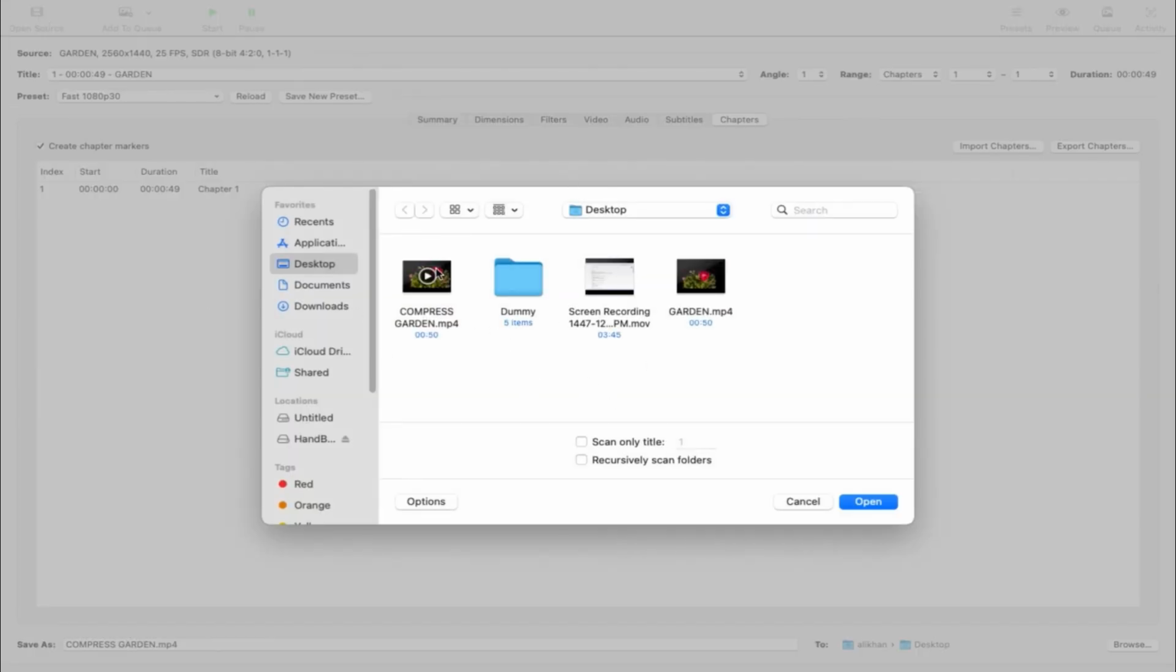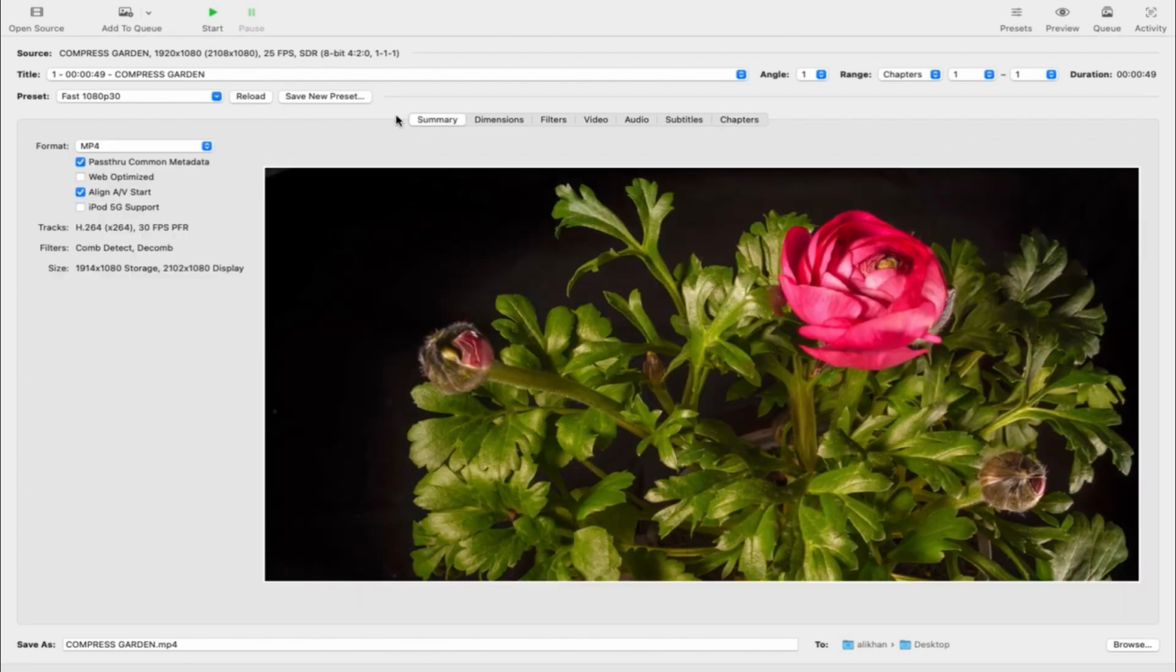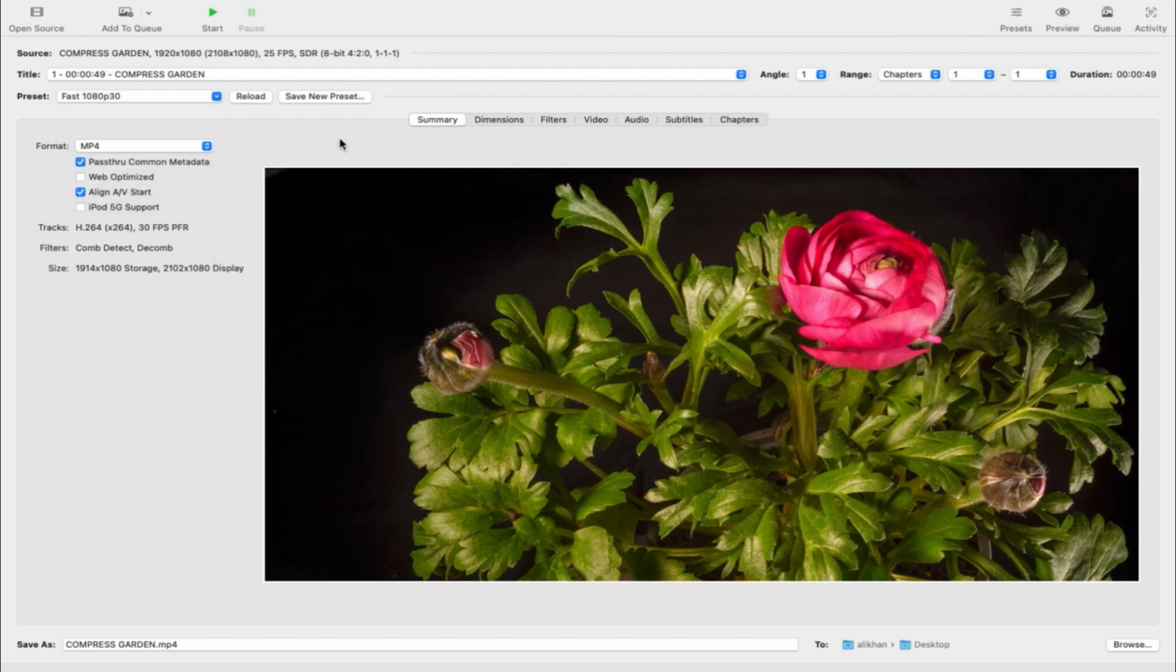Click File or Open a single video file. Then browse to the video you want to compress. I have mine saved on the desktop, so I'll select the video and click Open. Now look near the top right area. You'll see the preset section. For most videos, I recommend using the 1080p preset. It provides a great balance between quality and file size.